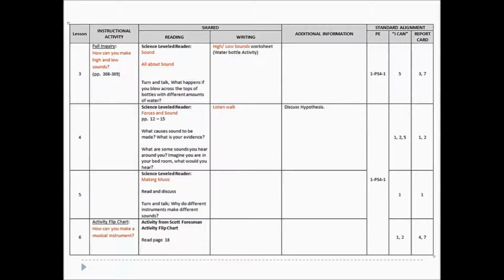In lessons 3 through 5, students are provided background information on how to describe the sounds they hear with words like pitch, tone, and volume. This vocabulary will appear again in lesson 7, Sounds Like Fun. In lesson 6, How Can You Make a Musical Instrument? Students have the opportunity to construct an instrument that can create sounds with different pitches.